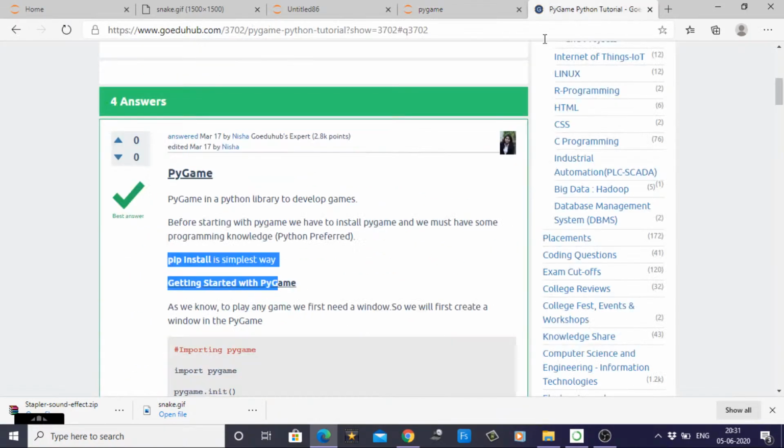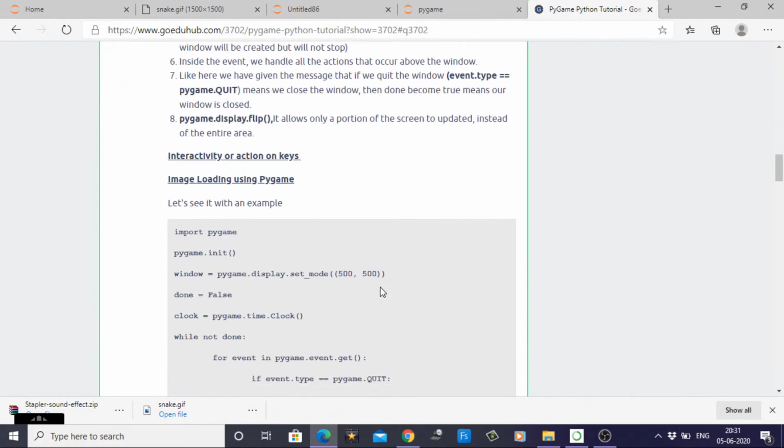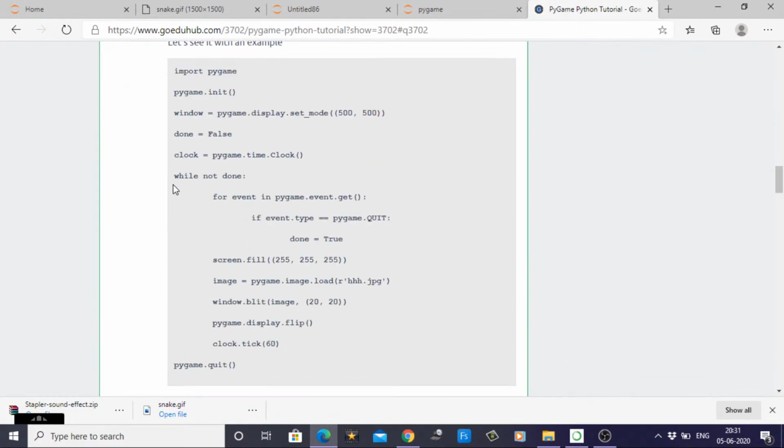Somewhere we have written it also. In this code, you need to take this clock, pygame.time.Clock, and I'm storing it in this variable. Then here clock.tick(60) means it will take 60 frames per second. You can increase or decrease the frames, so you can control the speed of the snake.